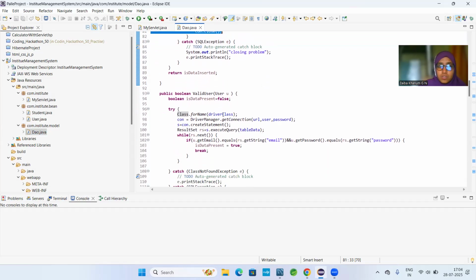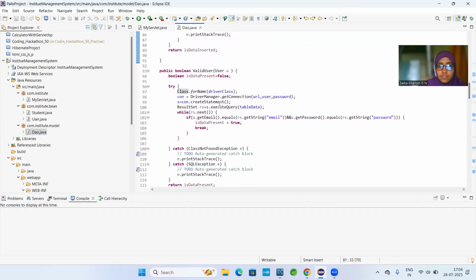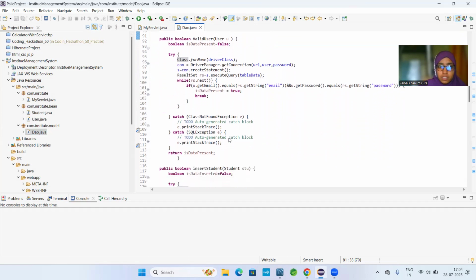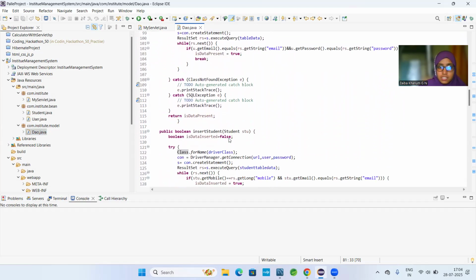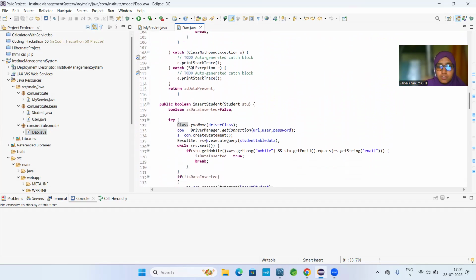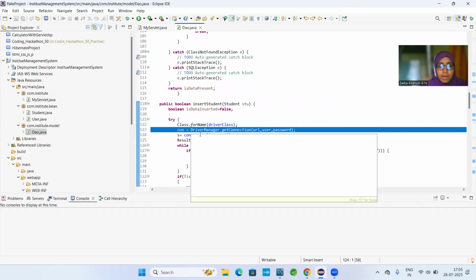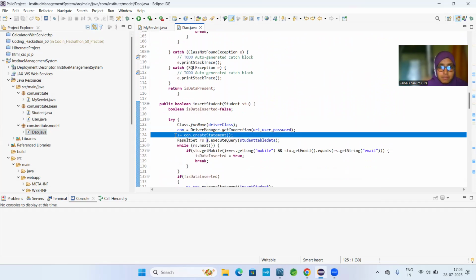Then here is also a logic to validate the user. If the user email and password match, then enter the home page, else exit. After that, inserting a student. If your user ID is correct, then you need to insert a new student. Here again I am using Class.forName for the driver class, then DriverManager to get the connection to my database, and then creating a statement.